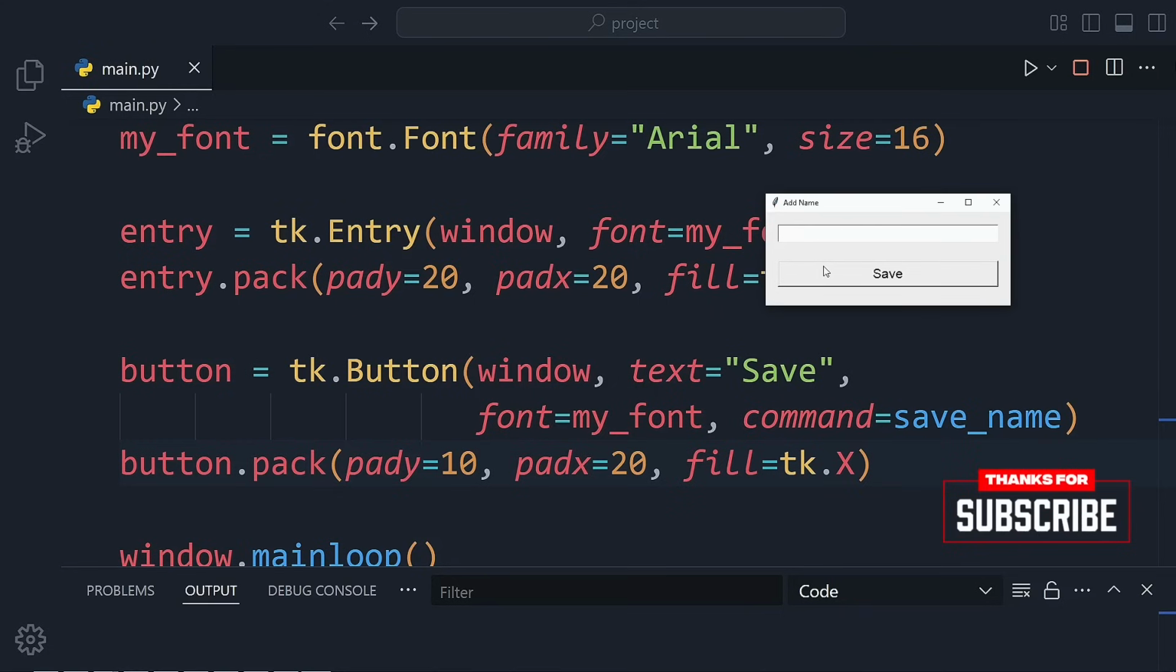That's it for this video. In the next one, we'll learn how to read and display the names stored in our database.